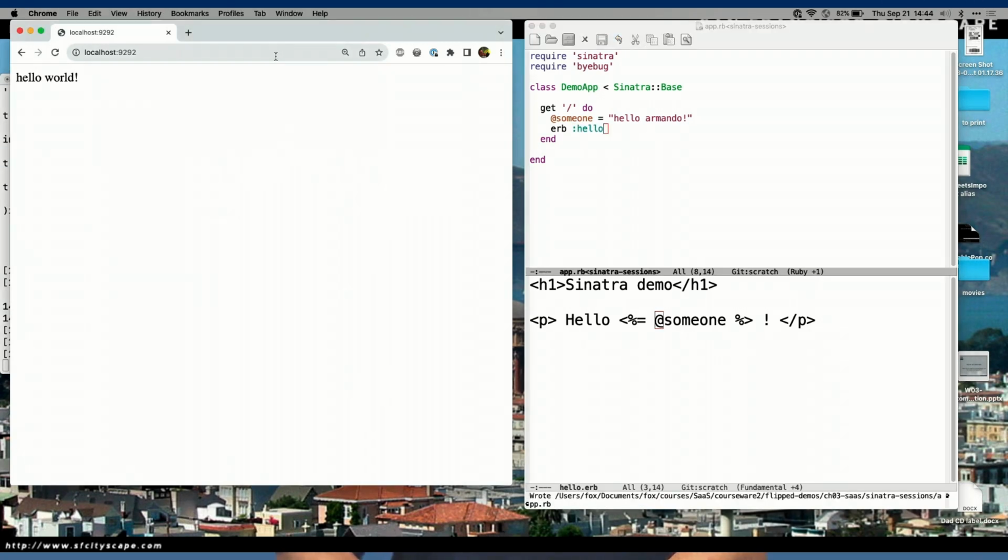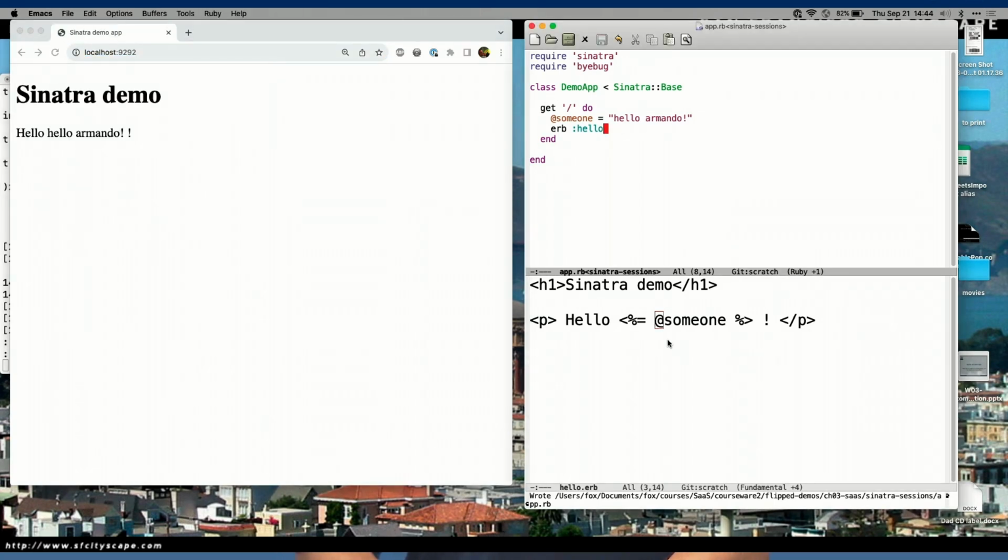And if I now go back to my web browser and reload the page, you can see that I got the Sinatra demo. In other words, I'm now rendering an HTML view as opposed to just sending back a bare string.